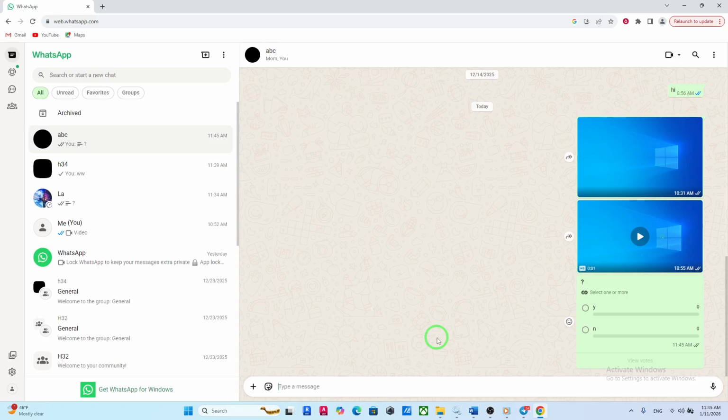That's how simple it is to create a poll on a WhatsApp group from WhatsApp Web. Try it out today and make your group chats more interactive and organized.